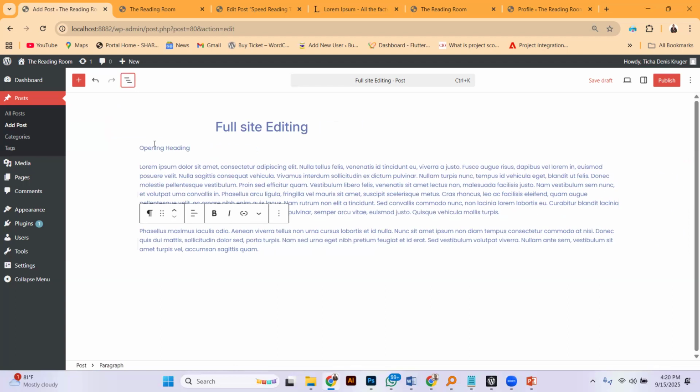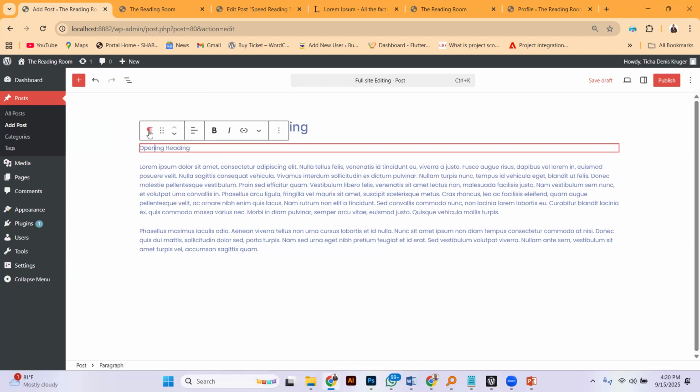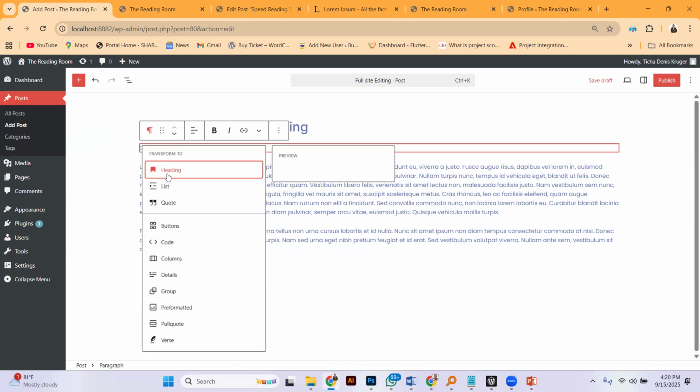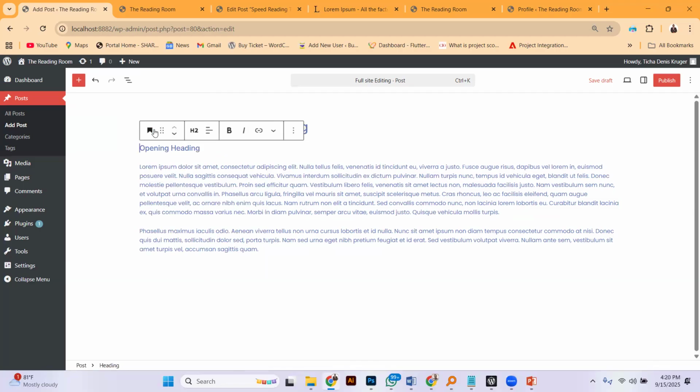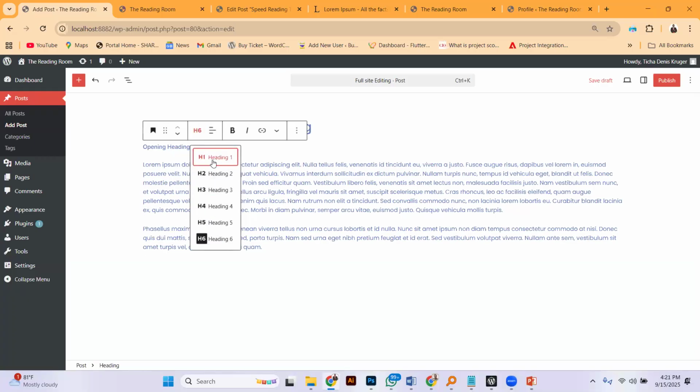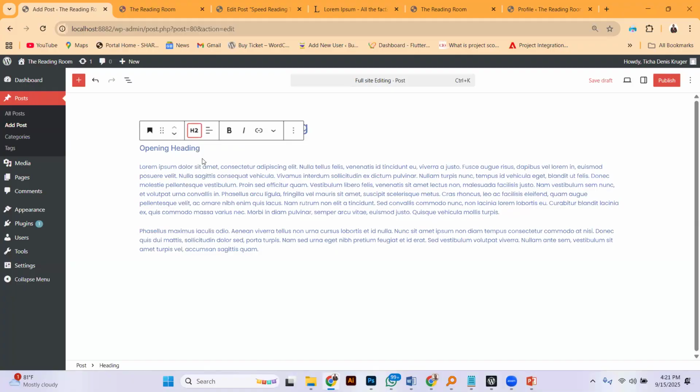Let us transform this to heading. So I click on this, click on paragraph, and then I transform to heading. When you transform to heading, you can always proceed to click on a level. You know that there are up to 6 levels or sizes of headings. H1 is the biggest heading and H6 is the smallest heading. You can vary these sizes to add heading according to your preferences.